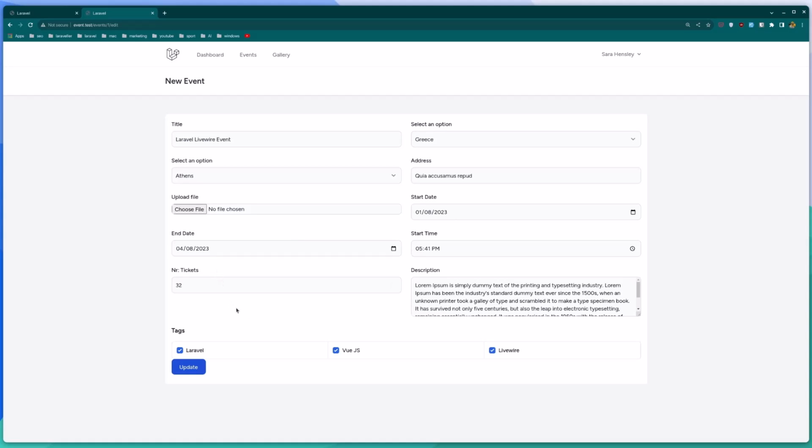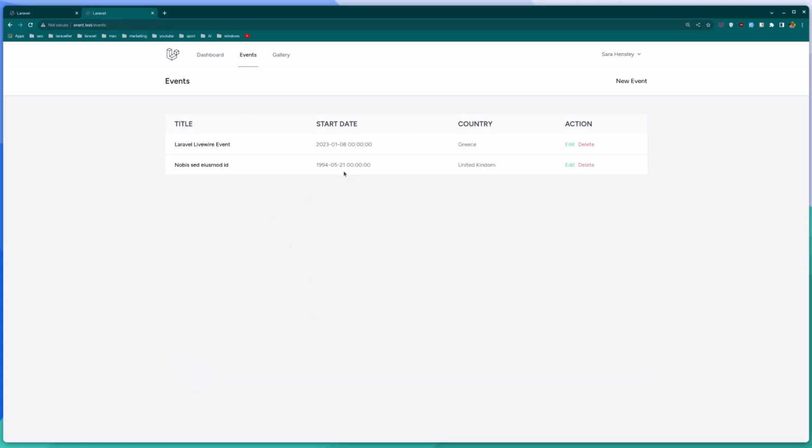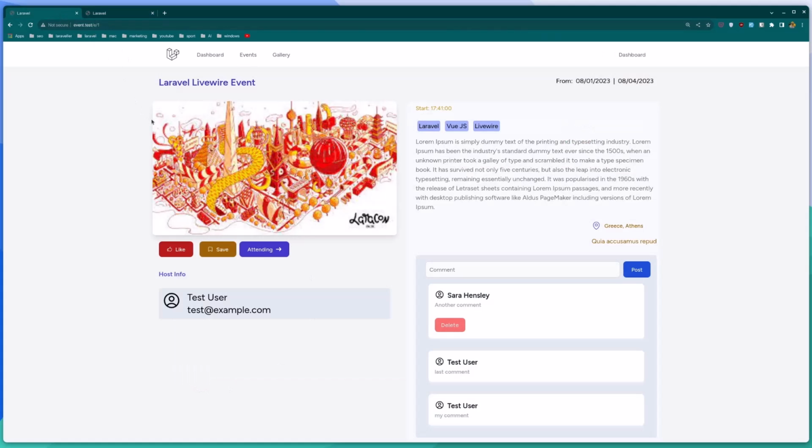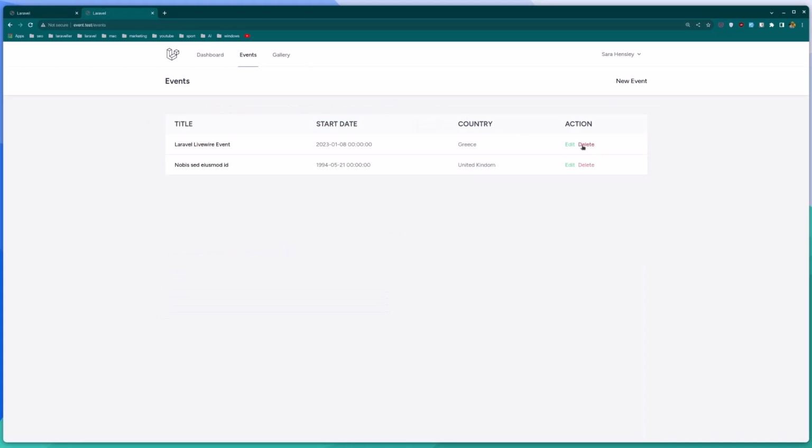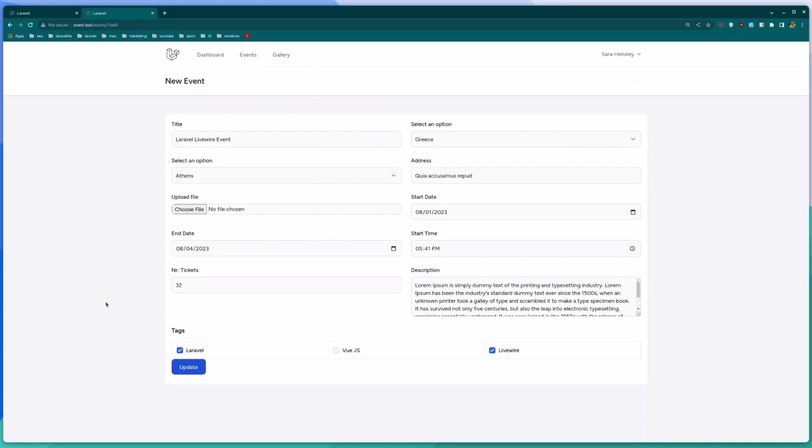Okay, friends, that's it about this video. So let's remove this Livewire from here, for example, or Vue.js, update. Okay, now let's see, refresh. Yeah, we have only Laravel and Livewire. The dates are correct here and also correct here. Good, that's it about this video.